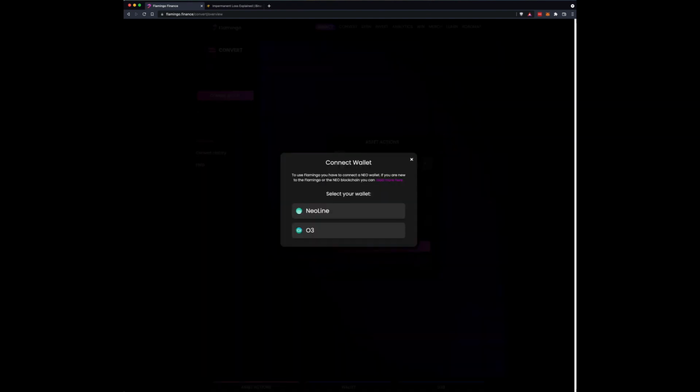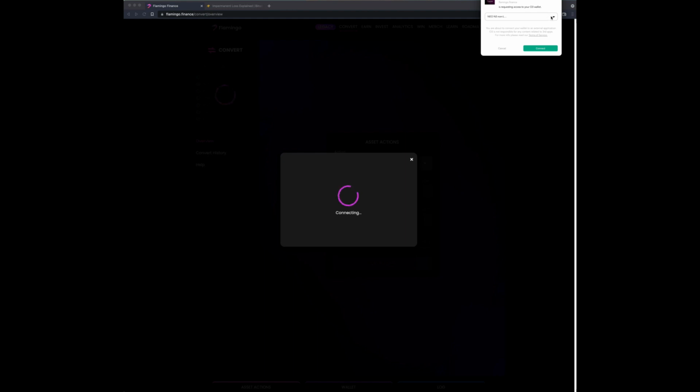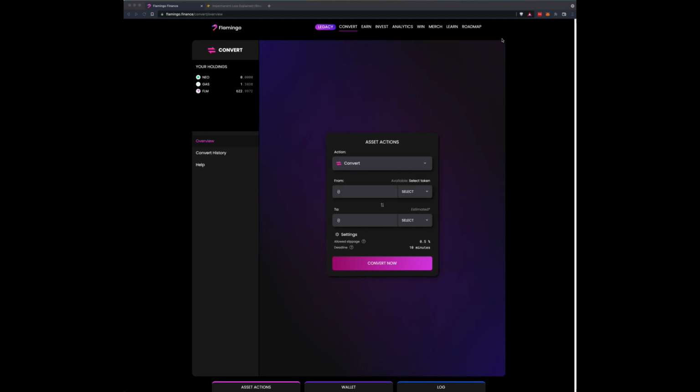Connect to wallet. O3 wallet. You can do this with Neoline. I'm just showing you on O3 because I feel more comfortable on O3 because that's what I usually use. Because the O3, you used to be able to connect the ledger to it, but until they fix that issue, you can't use the O3 wallet and your ledger to secure the coins.